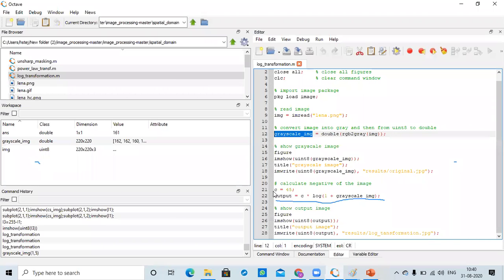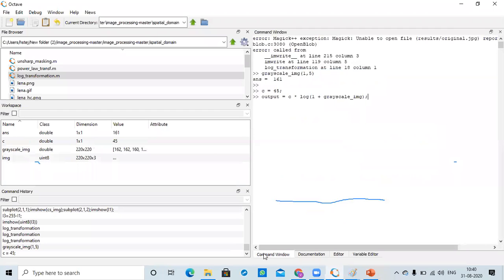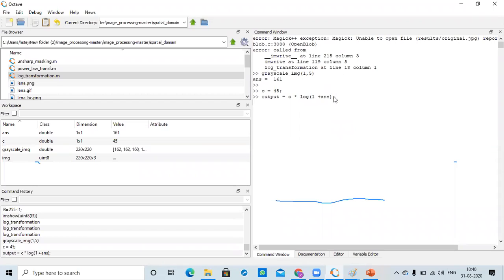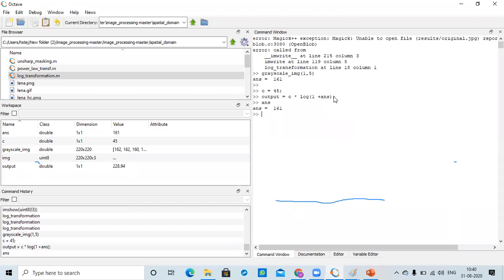Then let us take the C value. Now I replace this grayscale image value. Only one value I am taking. I will replace this with answer, because in answer what we have is 161. Then how it becomes, let us understand. What is the answer for this? 161, we are getting 161.